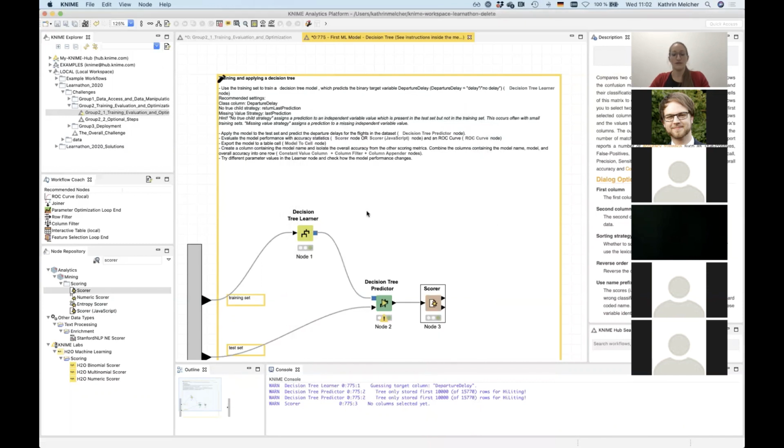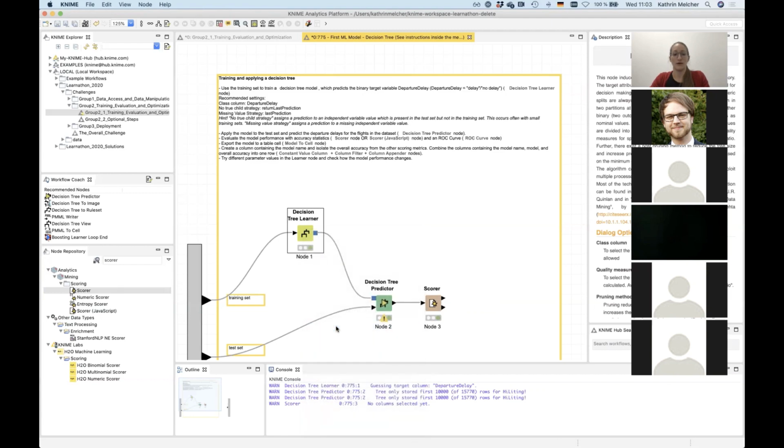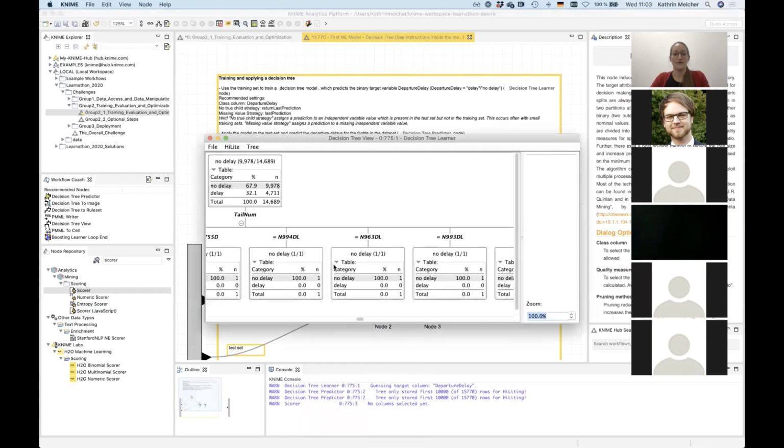We have also an option in KNIME Analytics Platform to see the tree which we actually learned. And therefore, I go back to the decision tree learner node. To see the tree, so the different rules the algorithm came up with, we can right-click on the decision tree learner node and then select view decision tree view. And here we see now that the first splitting feature that was used by the algorithm is the tail number, where we have a lot of different values, and therefore we ended up with a lot of different subsets, which are actually quite small.